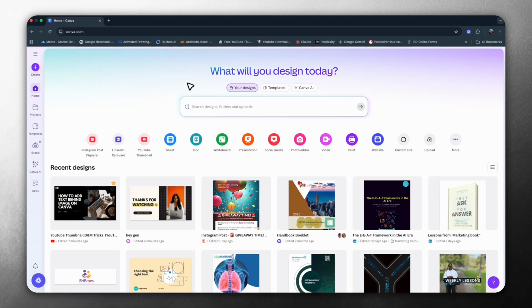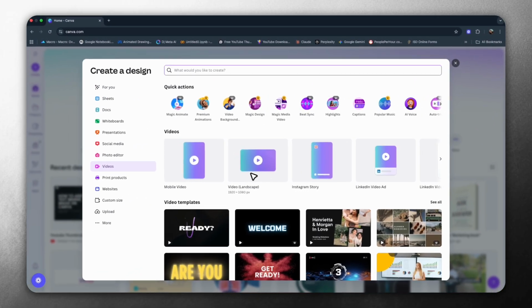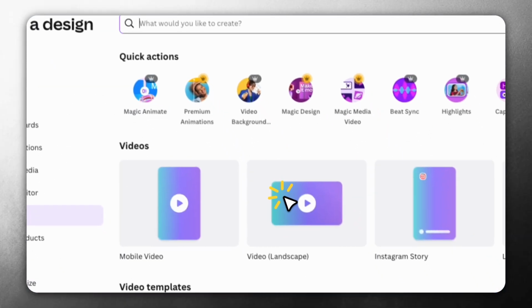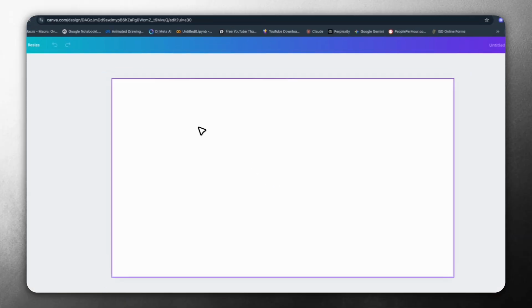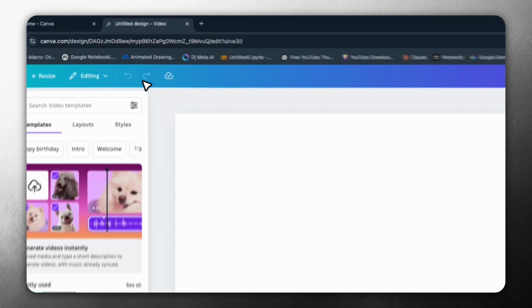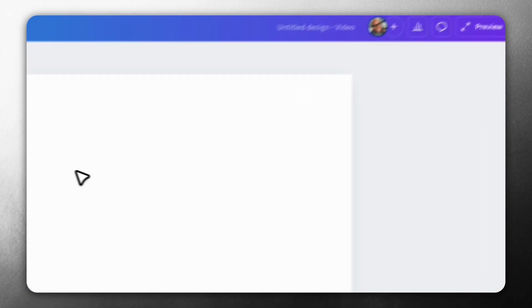So as you can see, I am on the screen of my Canva, and what I'm going to do is go into videos, and then pick a video. For this, I'll pick a video landscape, like a YouTube video landscape. So this is what you would have on the screen.